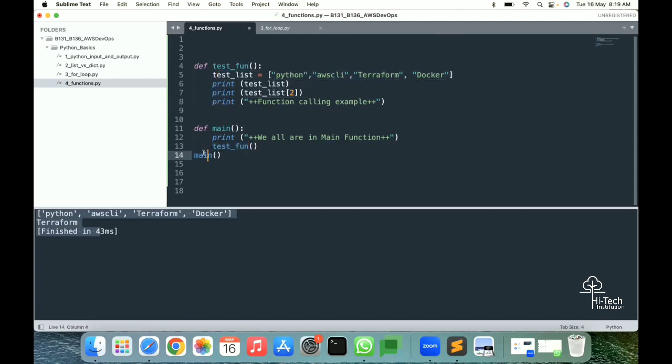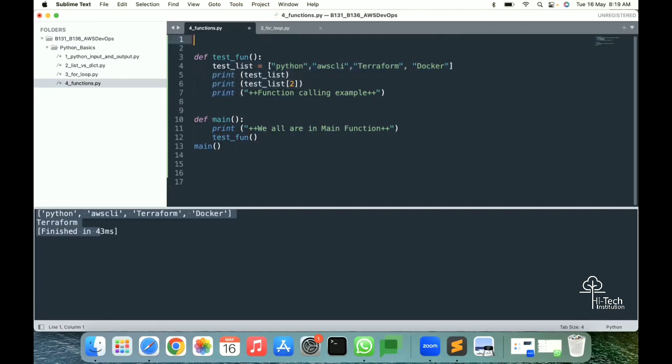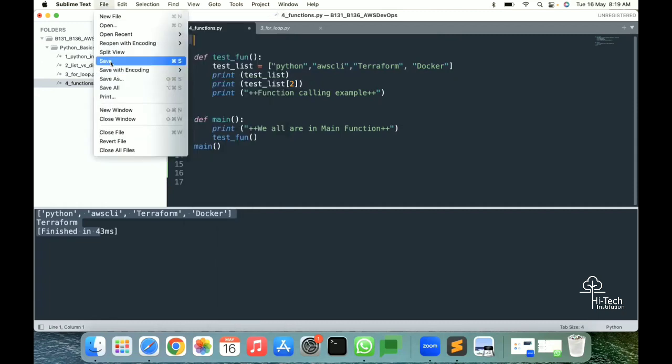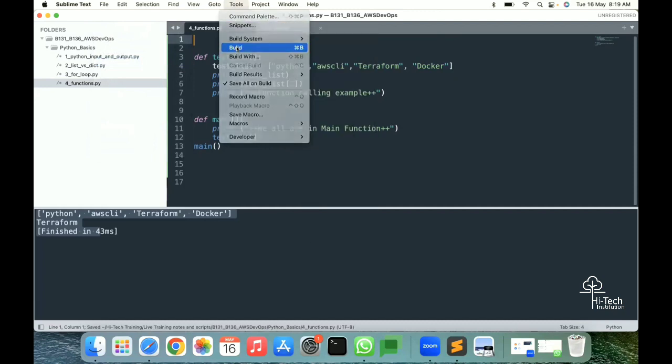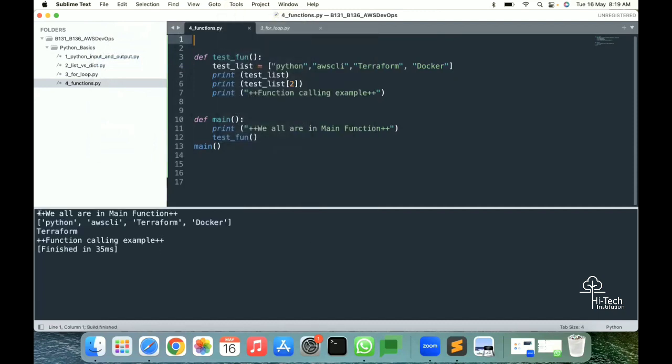That is the flow. First the main function is called, this print will occur, then this function call will happen. So it will go over here, it will execute all these three items. Okay, let's execute. See what happened. We are in the main function. First it prints this. Next it called this function. First print is the entire variable. Second print is only index 2. Third one is this print function.